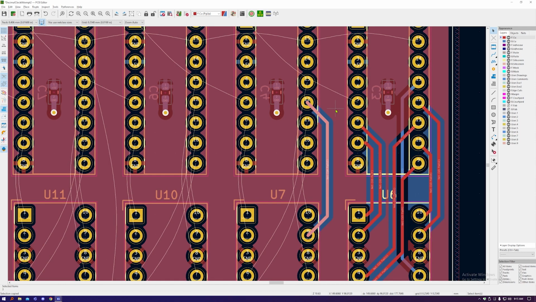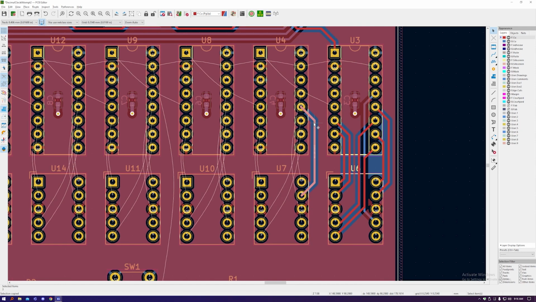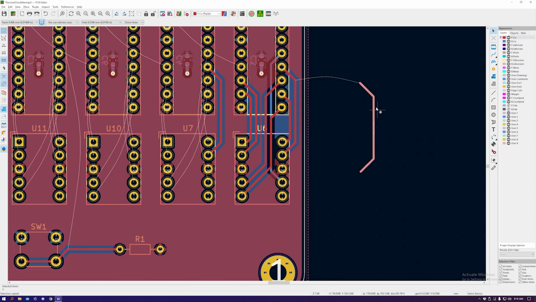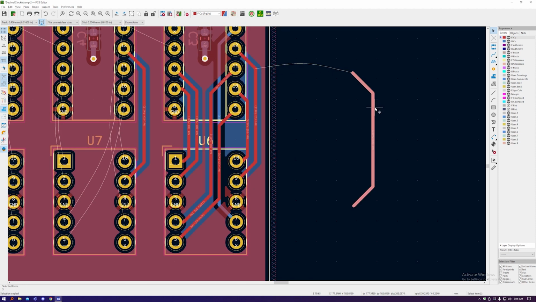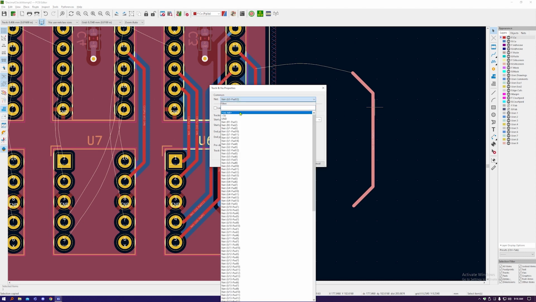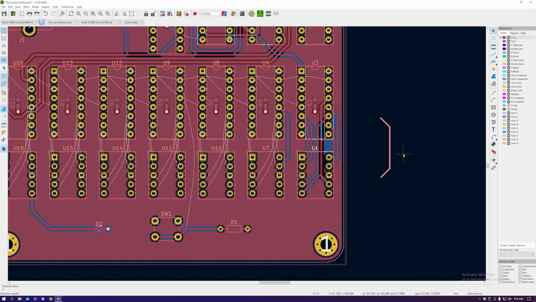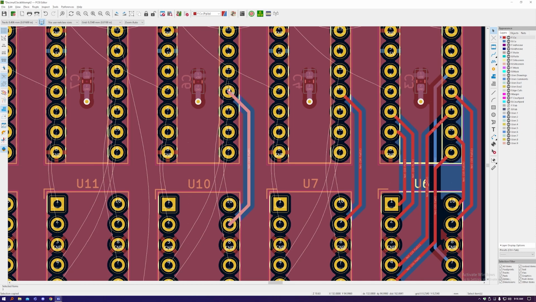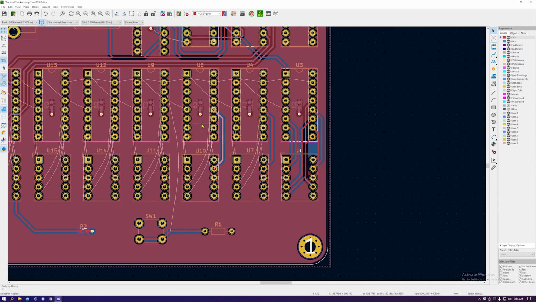So I just tried something, and you can actually copy and paste traces, so I'll show you what to do. If you select every part of it, Control C, Control V, paste it off to the side, then press E to enter the properties and change the net to no net. Now you can drag that to where you want it to go, press B, and the net will automatically change to join onto the pins that you've connected it to.